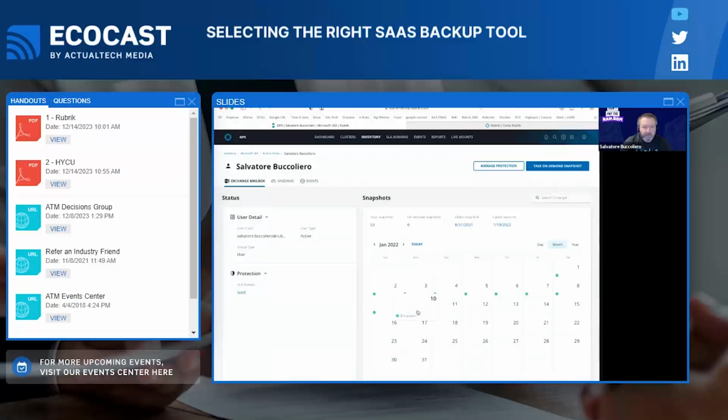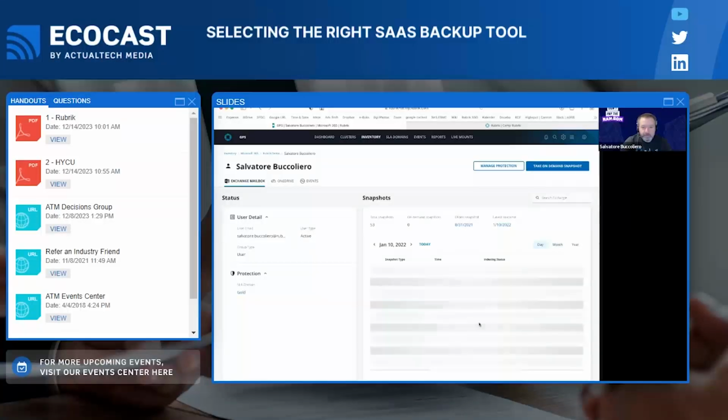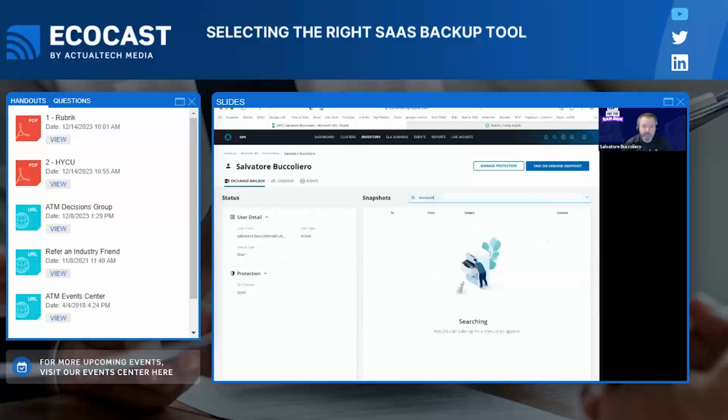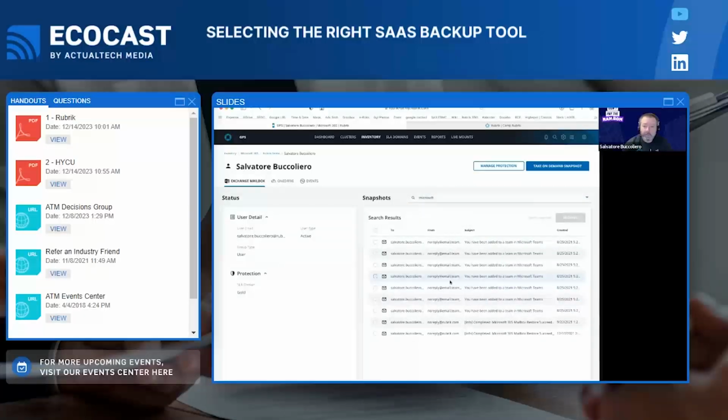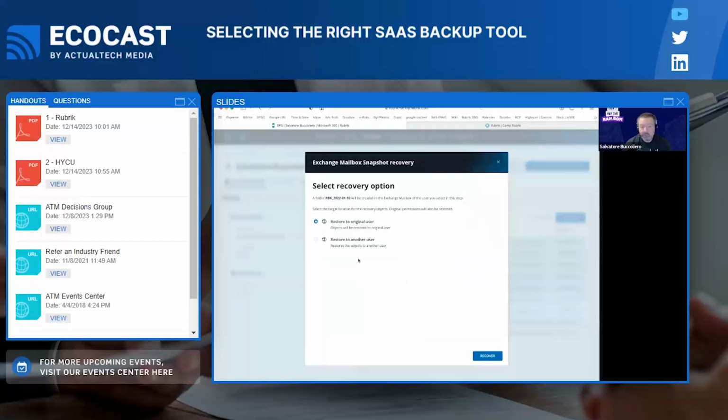I have 2 backups. I can do a recovery from each of those, or I could search here for an email from any of those 2 backups. Maybe let's search for Microsoft. Let's see if we find something. And there are all my emails that contain the subject Microsoft. From here, I can select those emails I want, select recover, and restore them back to myself or to another user. I'll just go ahead and recover those. And as you can see, this is now in motion.